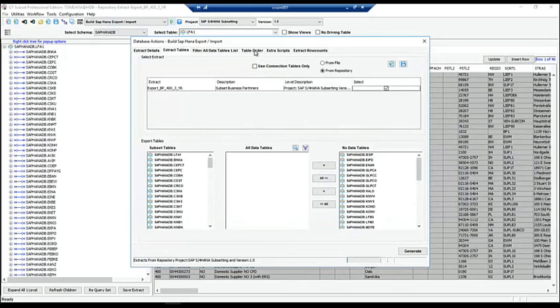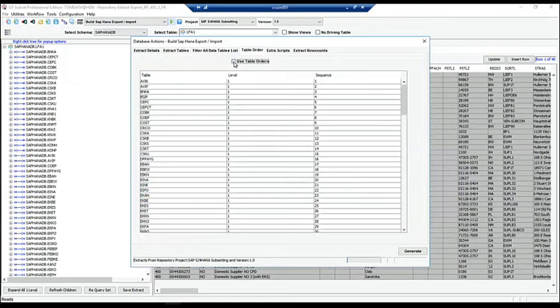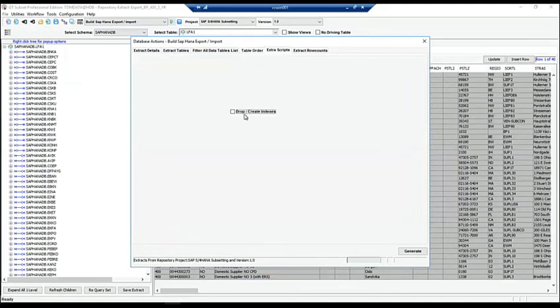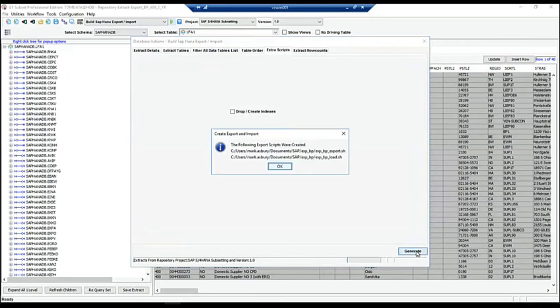Which is very common. I can also tell it, maybe there are constraints and I want to follow a particular order when I'm inserting the data. That will be important to honor any constraints, so it inserts it all in a way that will honor those constraints. I also have the ability to drop and create indexes, so if that's something I need to do, I can select that option.